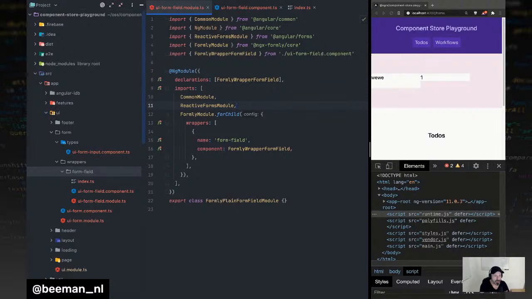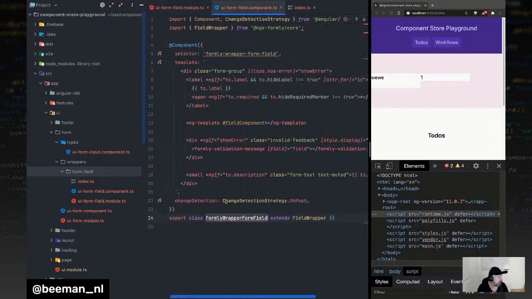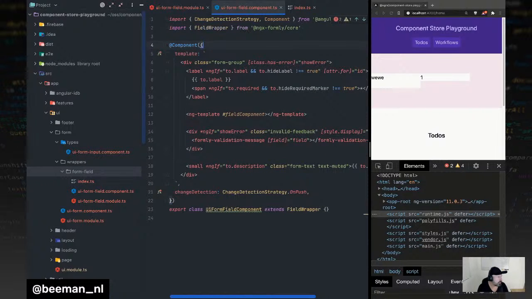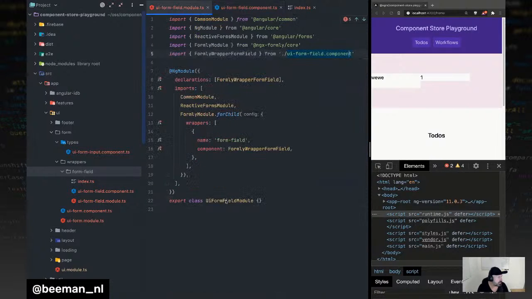Now, copied over the formerly field input, the formerly wrapper, and let's make sure that this has a good name, UI form field module. That looks great. And here we're going to go back and call this one UI form field component. We can get rid of the selector because we don't use them. And reference this UI form field component right here. So we export it and then bam, import it right here.